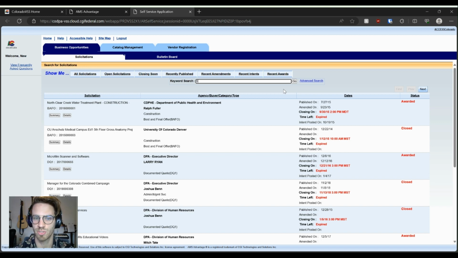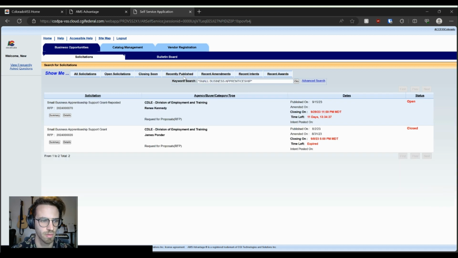So in this keyword search, I'm just going to type in small business apprenticeship. And you can see we've got a couple here. The top one says reposted. The second one doesn't say that. So this grant, actually, there was a technical issue. It had to be reopened. And so that's why it's reposted. And so that's the one that we're going to be interested in today.